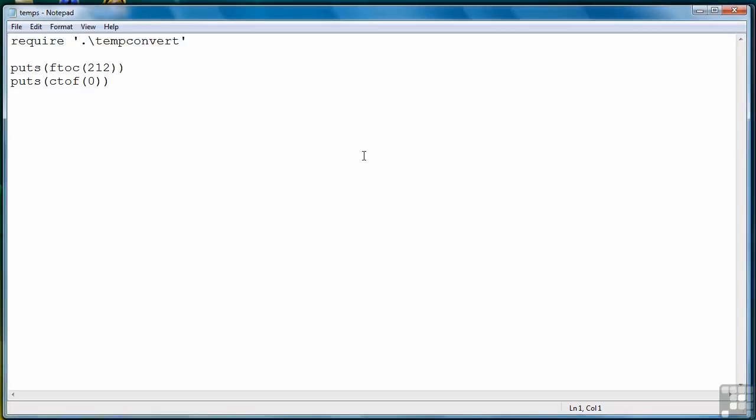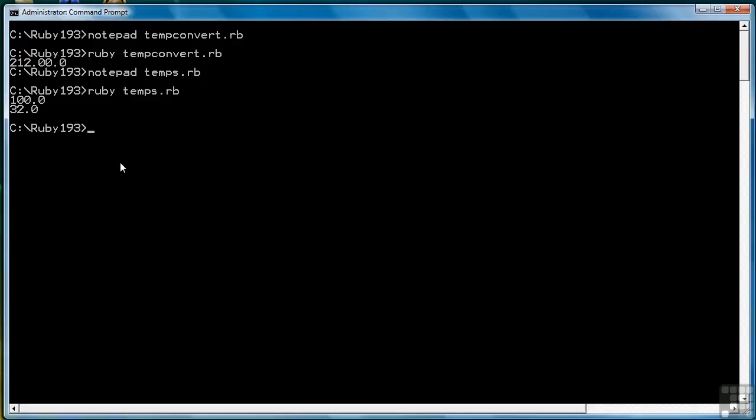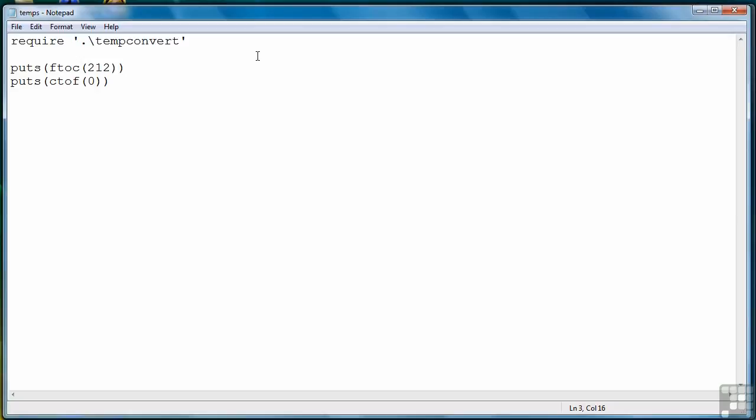Then we wrote a small program to use them. And the way we did that was we typed require followed by this path, dot backslash temp convert. And then once we do that, those method or function definitions are now part of our program, and we can use them as if we defined them right there in the actual file itself. So we call F to C with 212, and we call C to F with 0, and our output was 132, which is exactly right. So that's how you add the definitions of a file into another Ruby program. And that's a very good start on our way to modularization.